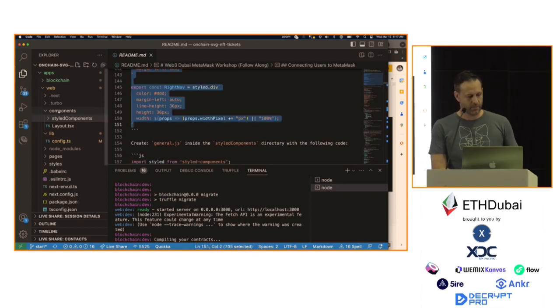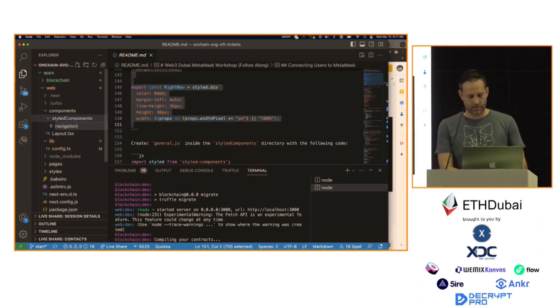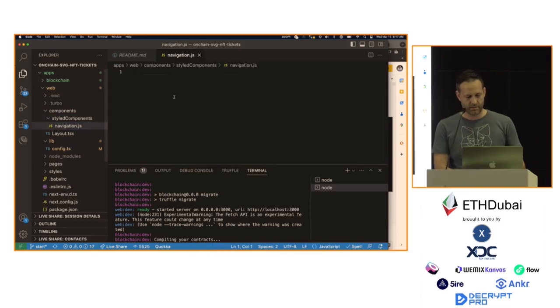Let's go ahead and do that. So this will be navigation.js.